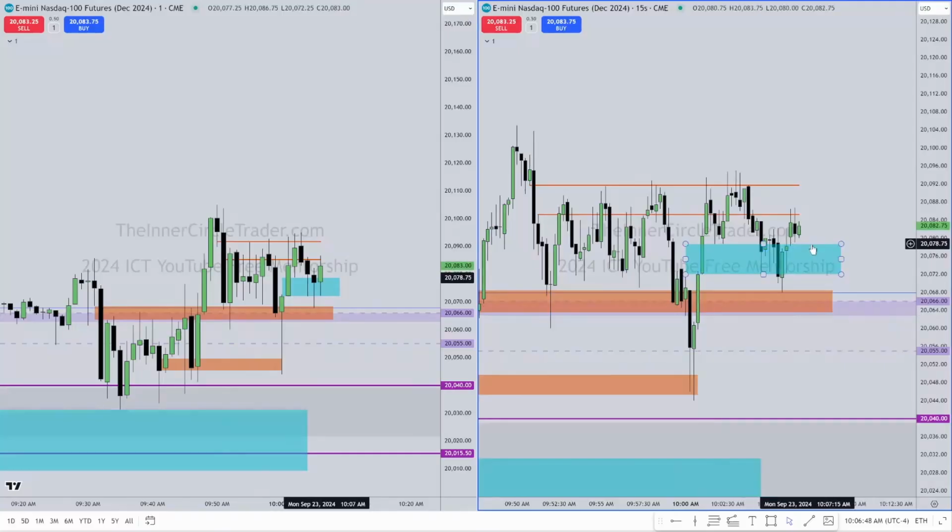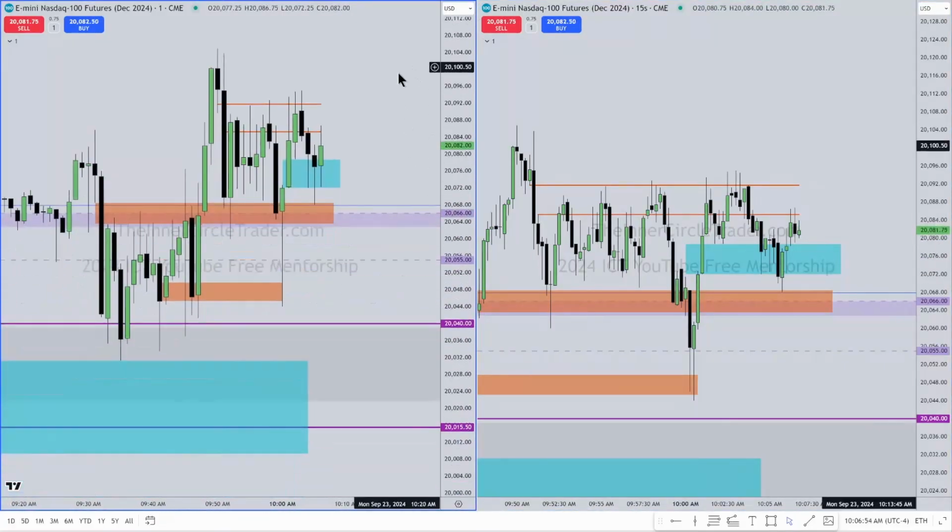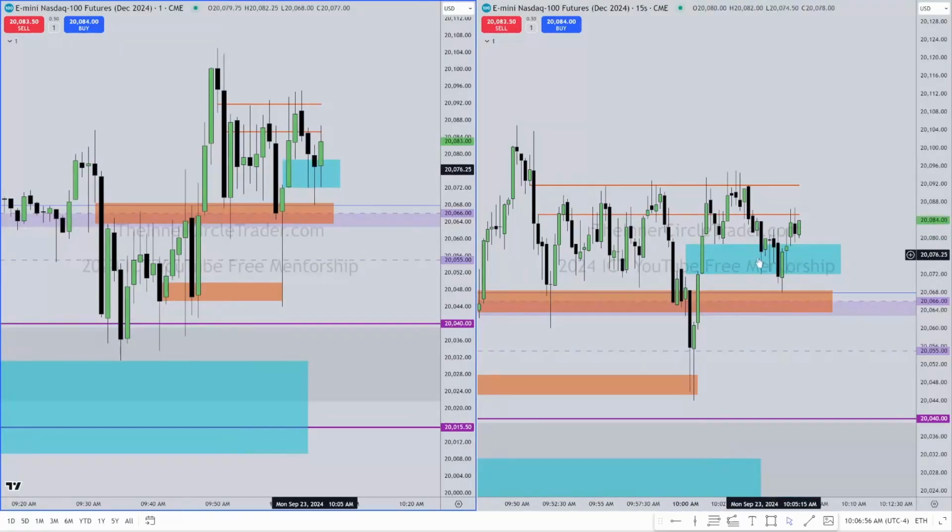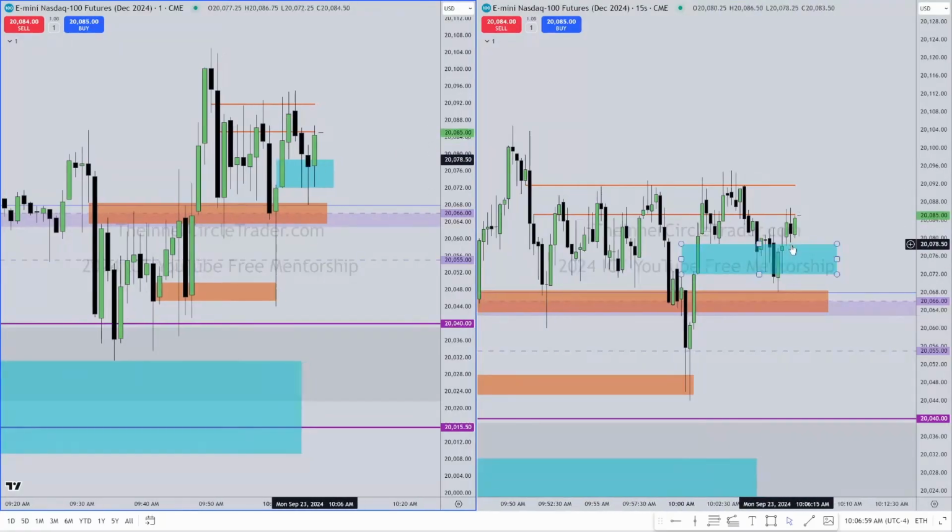Volume imbalance sitting right on top of the 1 minute fair value gap. That's this one over here. So everything I'm annotating on that 1 minute chart to the left is being transposed over here on the 15-second chart. There's a small little volume imbalance right there between these two candlestick bodies, and it would touch the top of that 1 minute fair value gap as well.